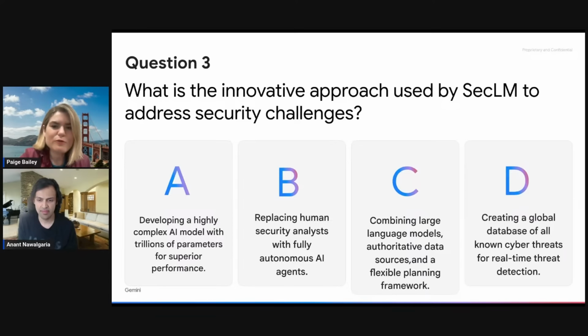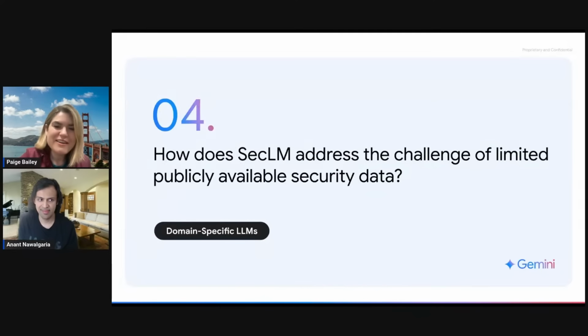I'm going to count down 5, 4, 3, 2, 1. And the answer is C. It combines large language models, authoritative data sources, and a flexible planning network. And as I mentioned, it sounds really, really cool to a distributed systems engineer.